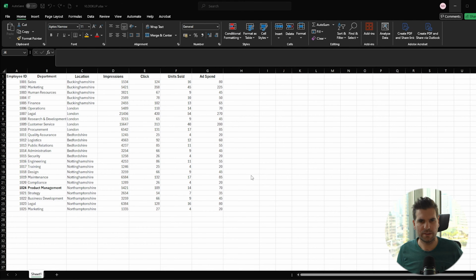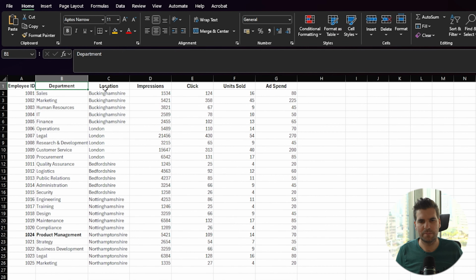Okay guys, so we're going to kick things off right here inside Excel. This is some dummy data that we have. Basically, we've got employee IDs, departments, locations, the amount of impressions, clicks, units sold, and ad spend that they have on various different campaigns. Obviously, this data really doesn't make a lot of sense, but it gives you an idea as to how we're going to look for specific pieces of information and get the results that we're looking for.